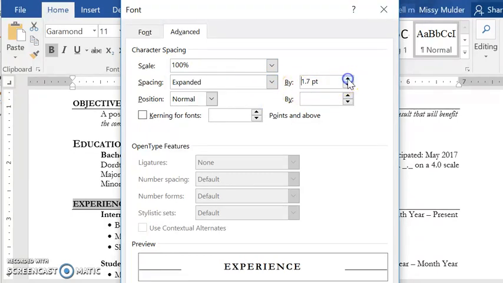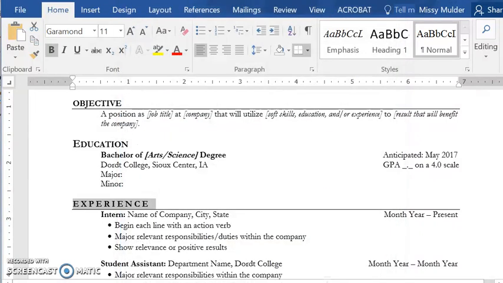And I'm going to go probably maybe 2.5 points. That looks really nice. Click OK. And here you see how there's a little bit of space between each letter. And that can look really nice and really classy when you do that to all of your headings. You probably want to do that to your name as well.